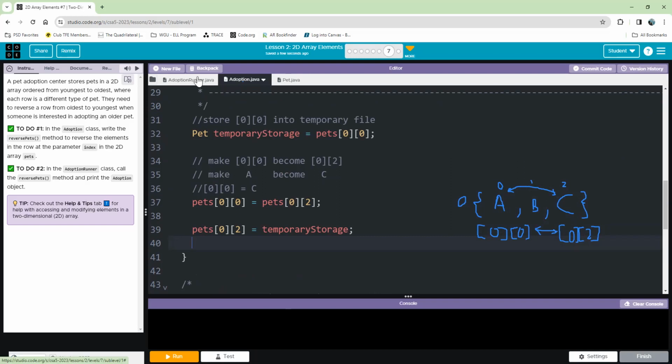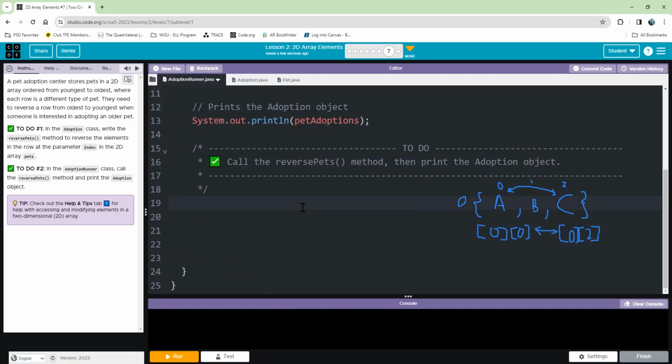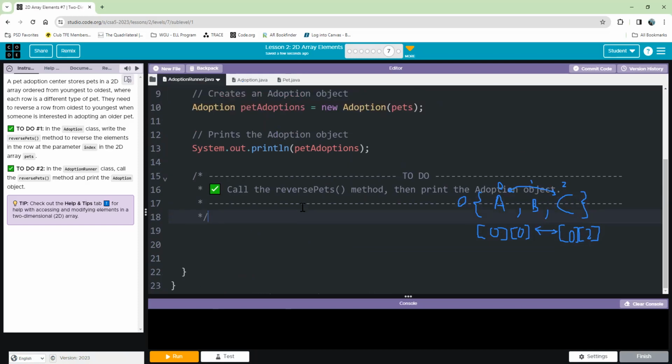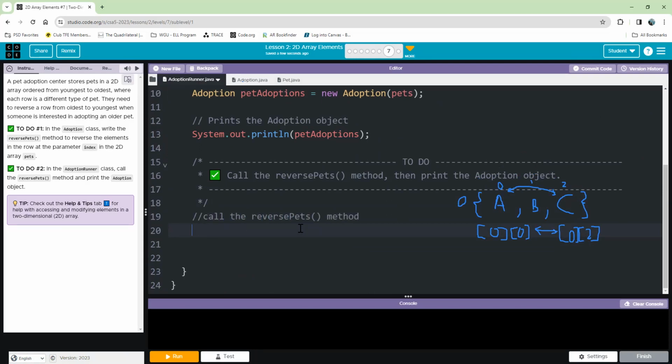And then when I go back to the adoption runner, I think I still need to declare, yeah, you need to use the method. So I'm going to call the reverse method and then print this thing. The first thing I need to do is call the reverse pets method, which is going to be on pet adoptions. And so again, pet adoption is the object. I'm going to use that object to call the reverse pets method.